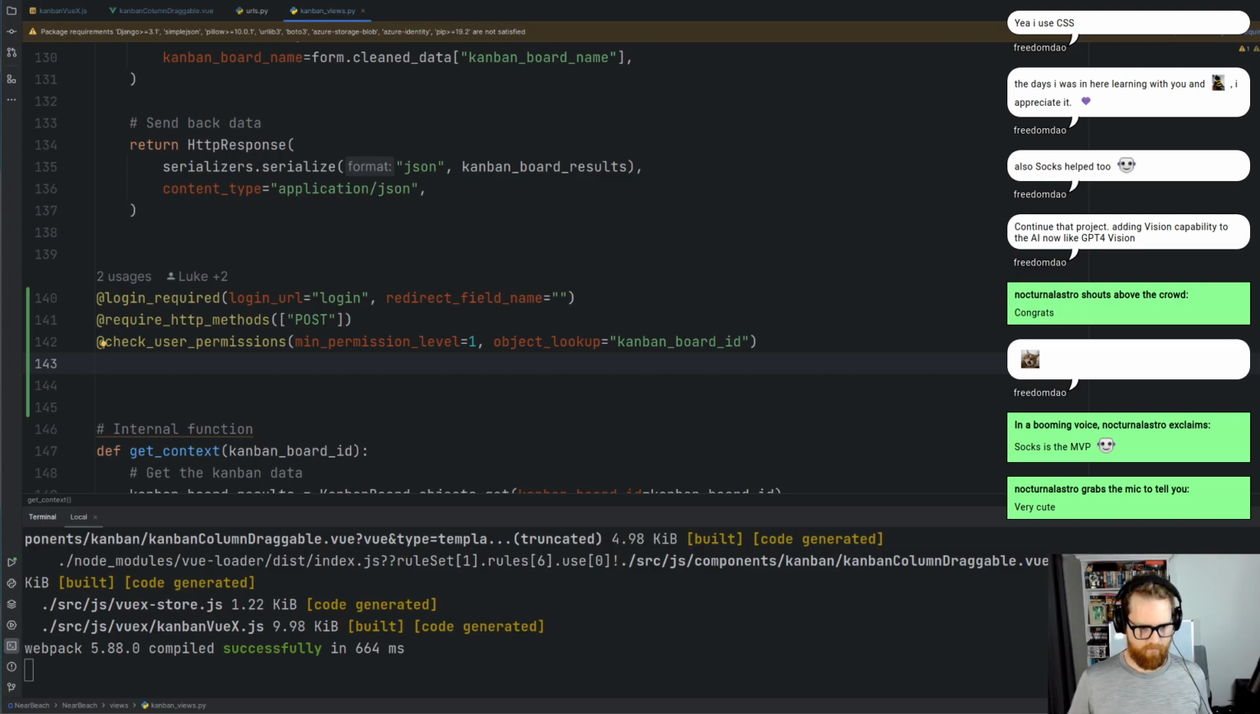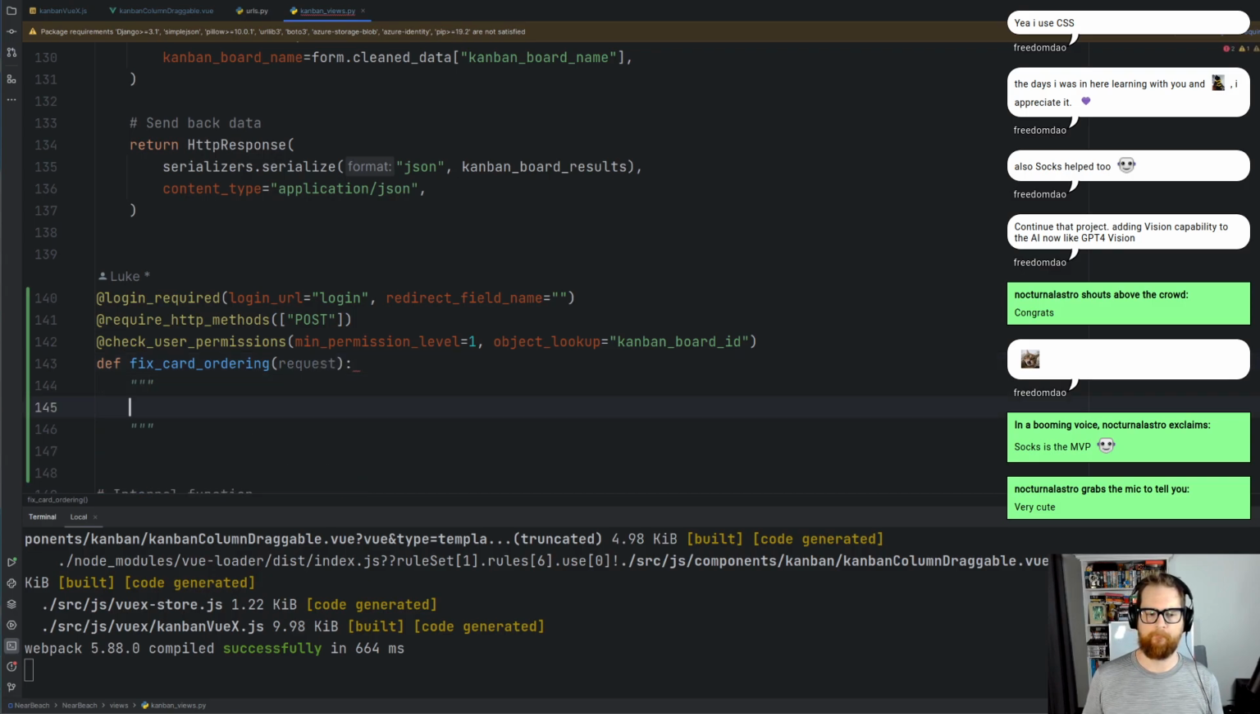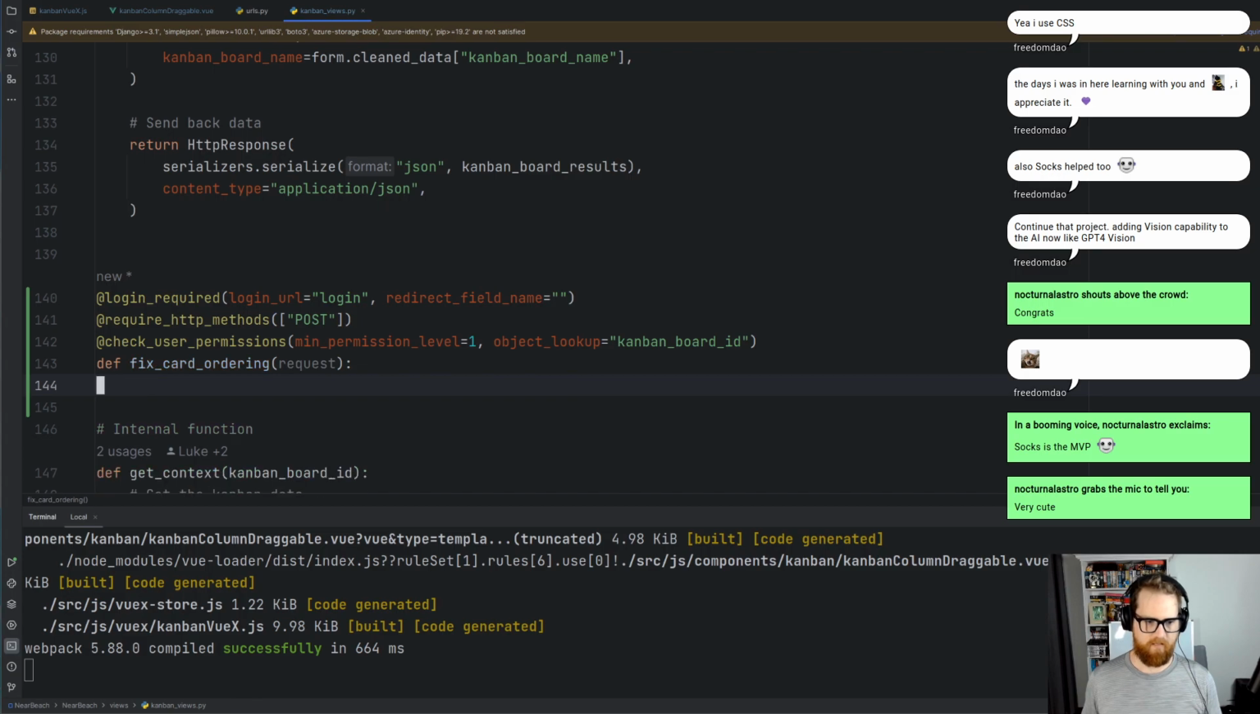All right, so def fix card ordering, and we'll have a Kanban board. Actually, we'll just have a request. The following function will require a form. It will loop through that form's data and fix. I'll think of something to write later. Okay, cool.